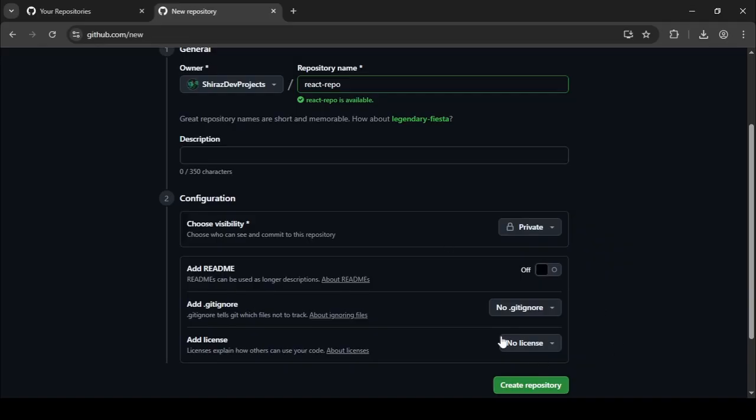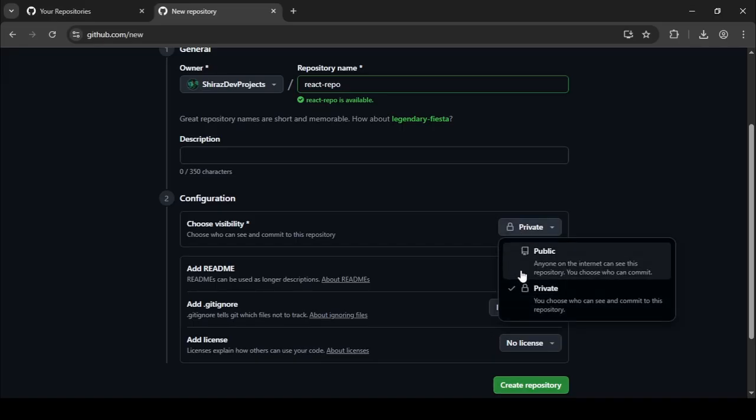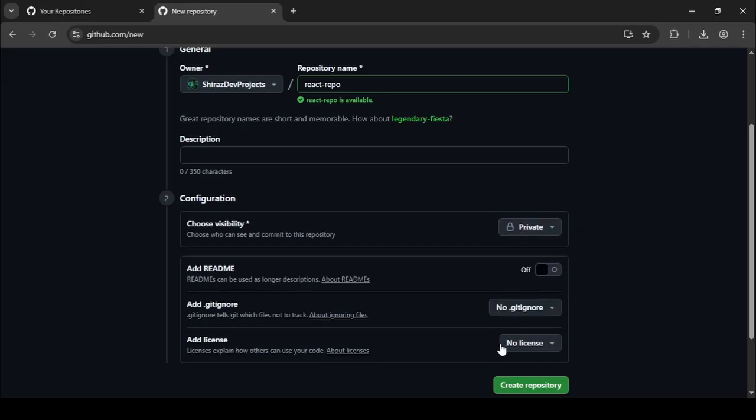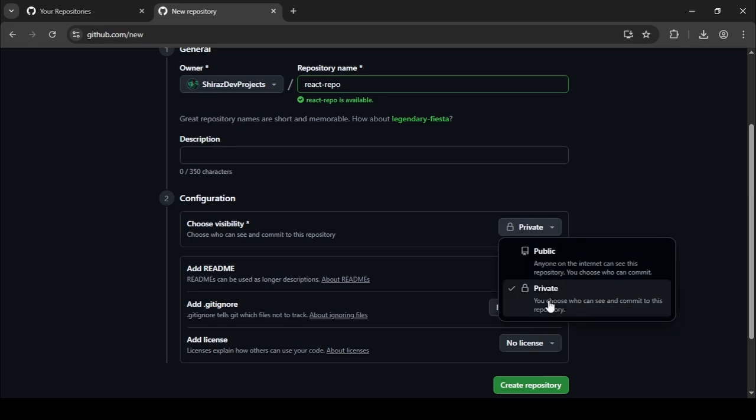Set a license if you don't have one. If you're gonna be keeping this private, this doesn't really matter that much. But if you're gonna make this public, for example, then I would recommend giving it a license. Then you can also have a readme file. Also, you can change whether you want this to be public or private.